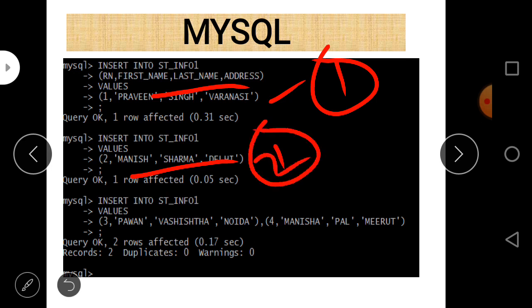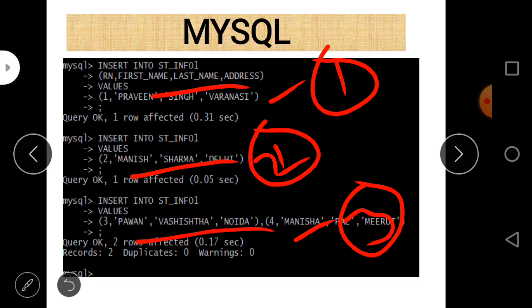The second method is used when we want to insert data in all columns. And the third one is important when we want to insert multiple rows in a single command. So these are 3 different variations of insert into.